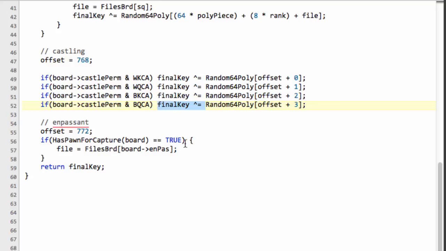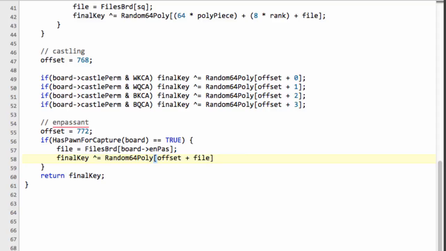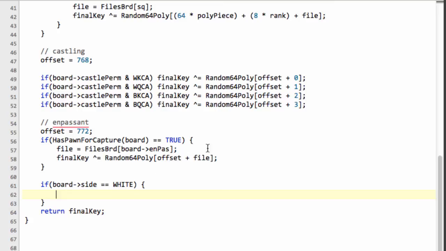And then we simply need to exclusive OR our key now with our random 64 poly, and our index is our offset plus the file. Fairly easy stuff. And then last but not least is simply the side. Looking at the website, the offset for the side is 780, and according to the instructions we only apply this if it's white to move. So we'll say if board side equals white, then we'll take the key. I'll just copy this to make things a little quicker. The offset was 780, and there's no file we need to put inside there.